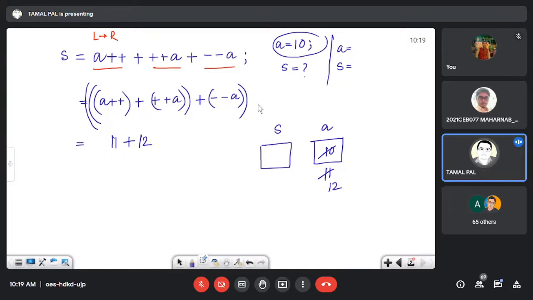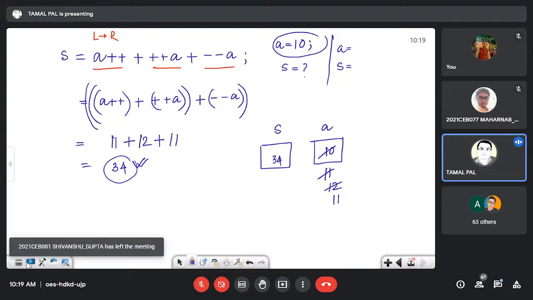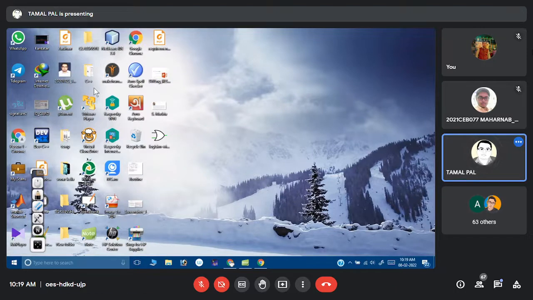Okay, let us check. Let me find out what is coming out of my estimation. And this is nothing but 11 once again. So it should be 34 as per my estimation. It may be wrong, I may be wrong, but let me check. So if it is the value, then A plus plus plus plus A, and let me check it.